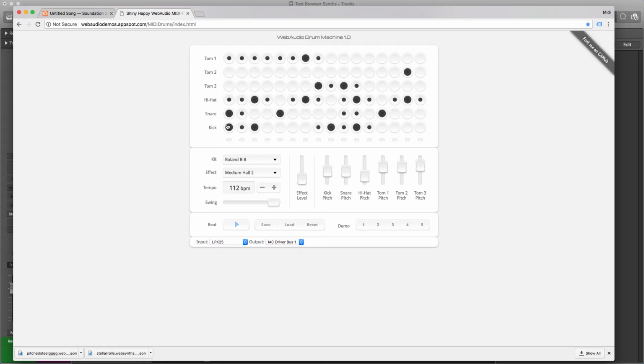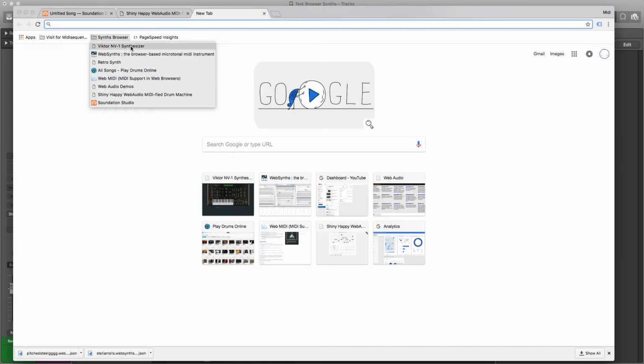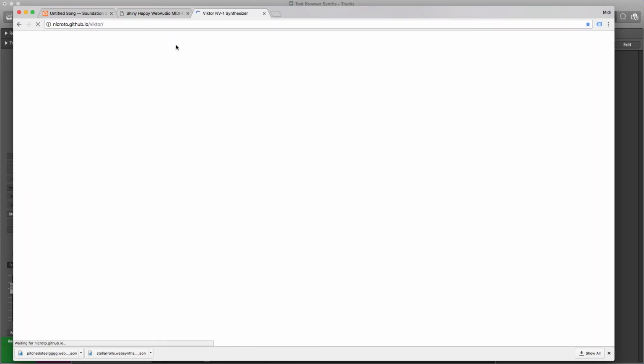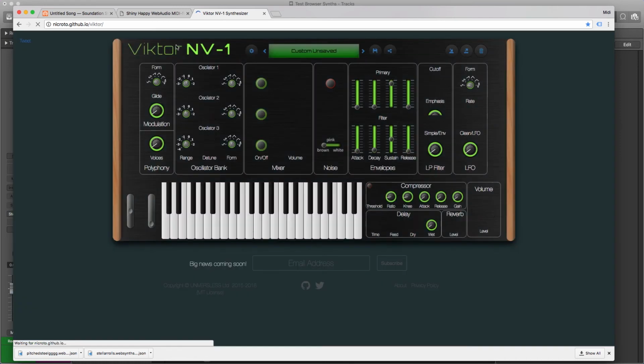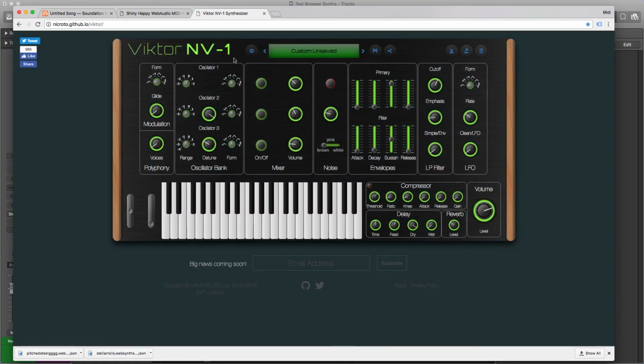Now I want to show you a synthesizer that is really cool. And this is called the Victor NV1. I'm just playing it with my MIDI keyboard straight up.